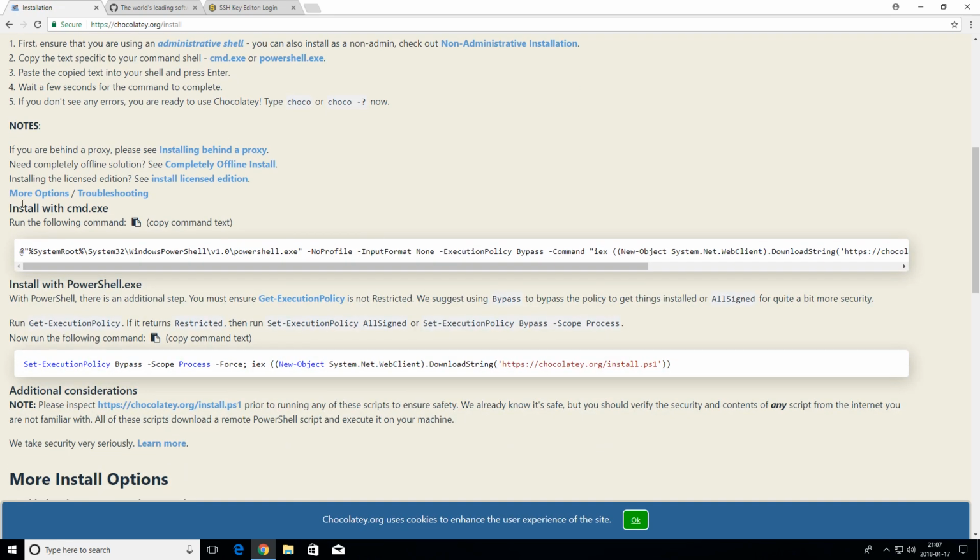Now for the impatient, it has this right here, installed with cmd.exe. And there's a command to run right here. It's kind of long. If you click on copy command text, click that icon, it seemingly does nothing, but it actually does copy this to the buffer. So all we have to do is paste this into a command prompt.